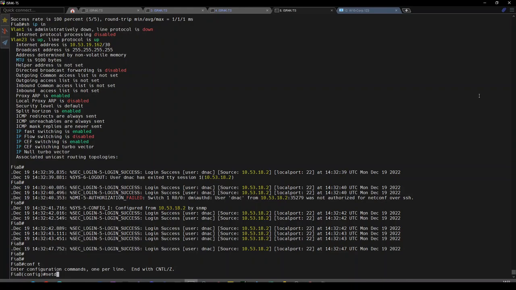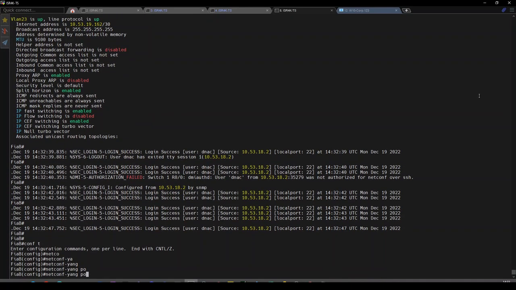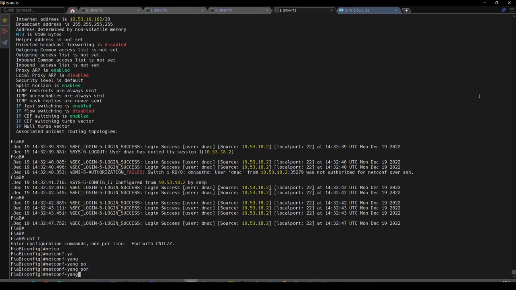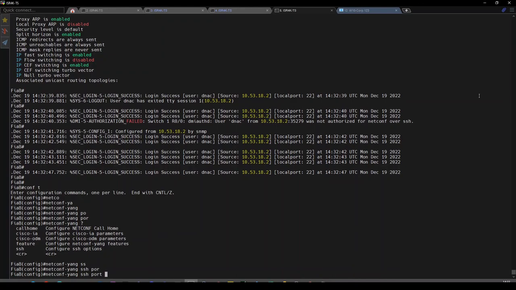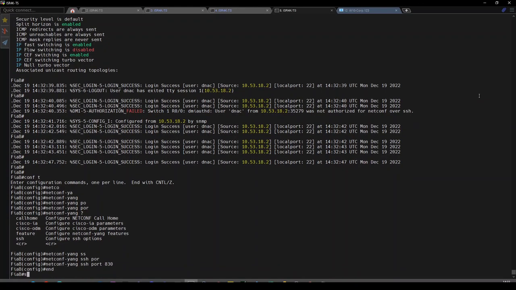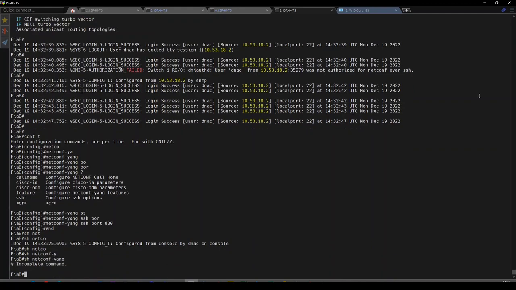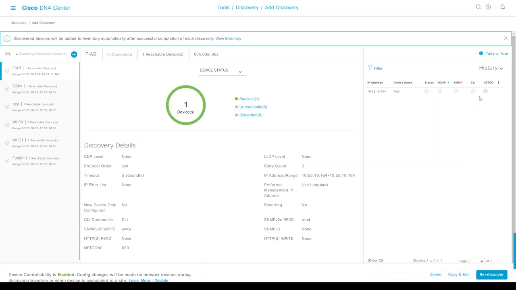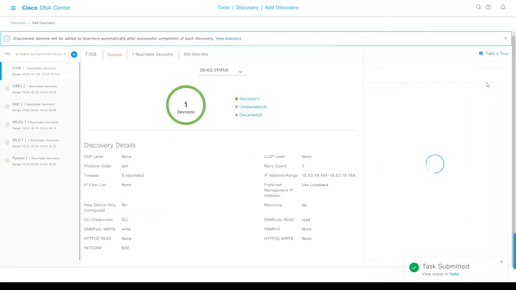So netconf-yang, netconf-yang, and what is it? SSH port 830, and show netconf-yang status, so it's enabled. So if we do a rediscovery, that should go through.